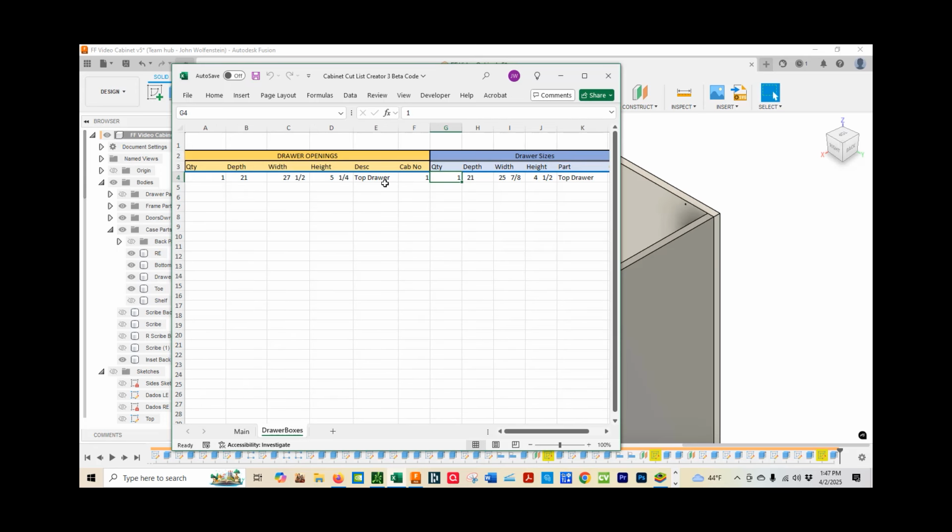Go to the drawer box sheet, and here you'll get the dimensions for the actual opening. Over here, you'll get the actual dimensions of the drawer itself, and you can just use this list and send to your vendor that makes your drawers. And that's about it.